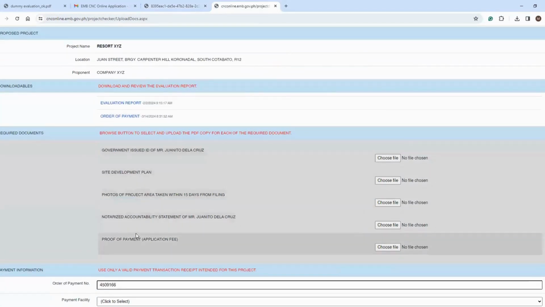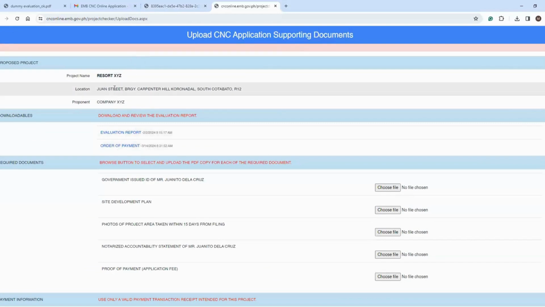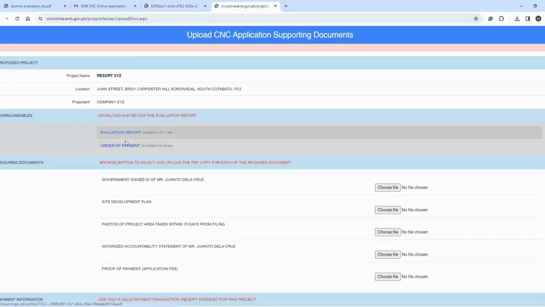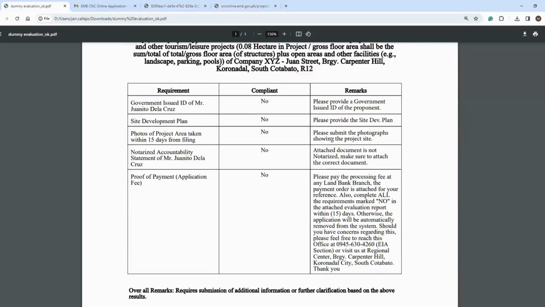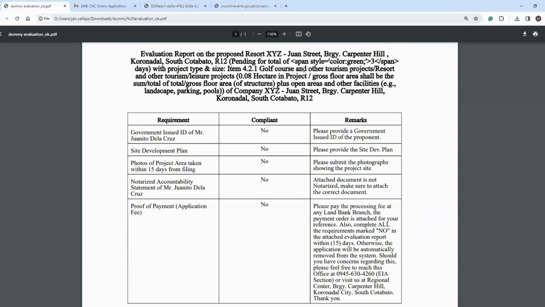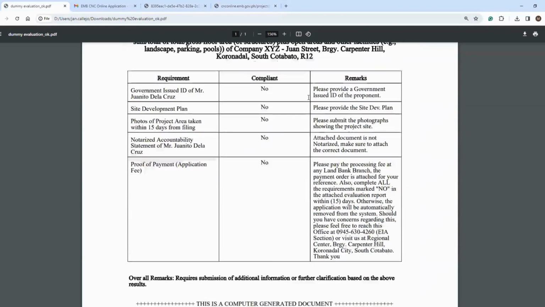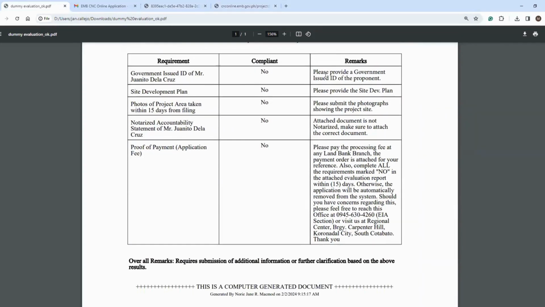Review the information displayed on the screen to ensure that you are accessing the correct CNC application. Click the link for the evaluation report. You will see in the evaluation the different requirements that you need to comply with. Those tagged as No in the compliant column are the requirements that you need to provide. The remarks in the last column provide details on how you can comply with these requirements.